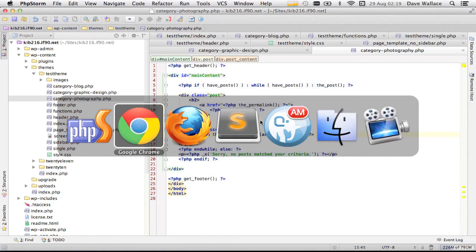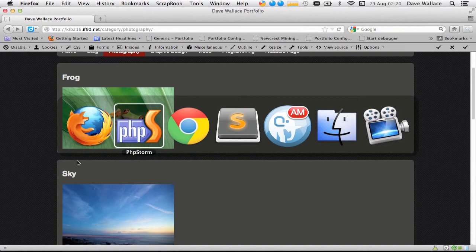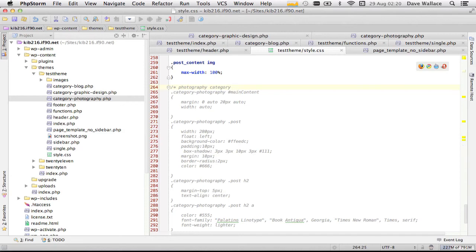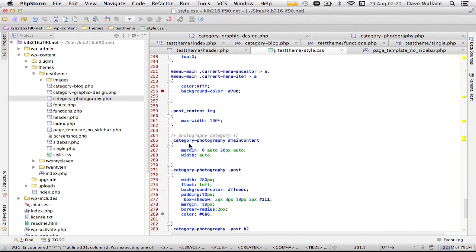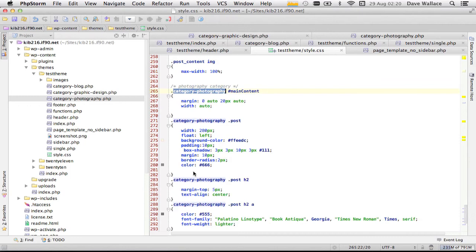So I'm obviously not finished. I'd rather have these display in a sort of a grid with some sort of photography looking styling. So I've got those styles already in my style sheet here. I just have them commented out. Okay, but if you look at my styles, you can see, again, I'm just using the body class to target the main content with the category photography, and then the photography post, and then the post heading and stuff within that. All of these styles allow my post to be output like this.